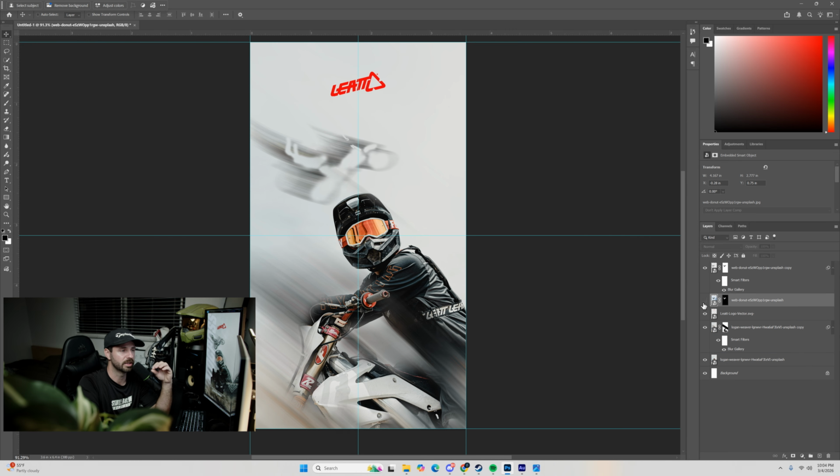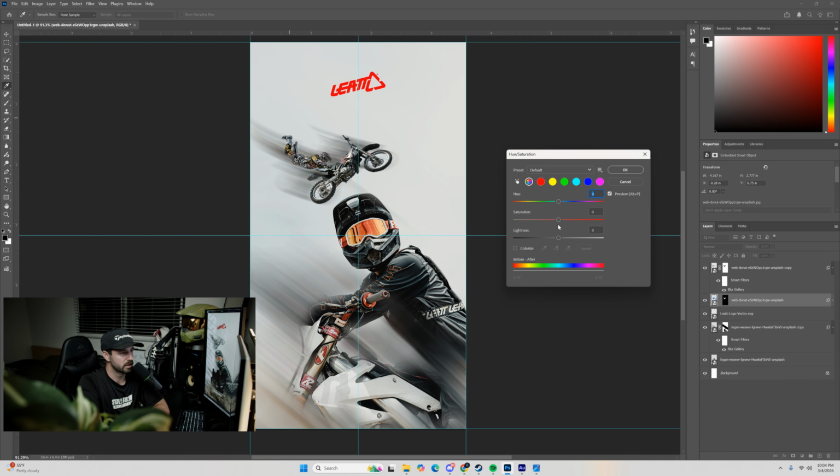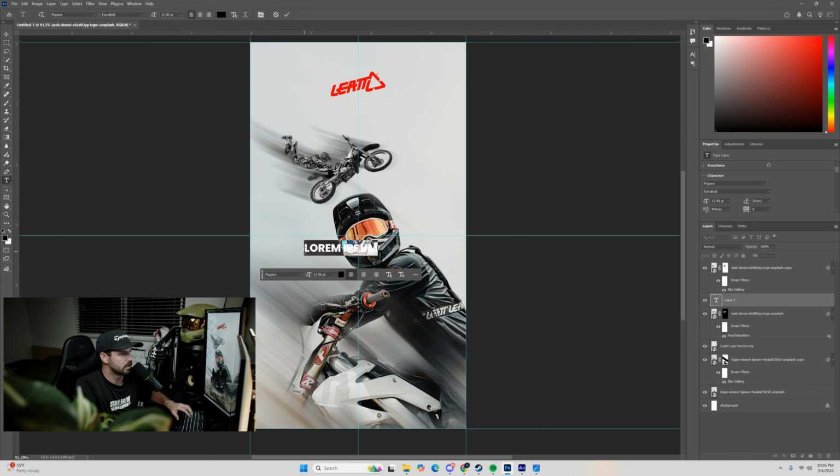So make sure you're highlighted on this guy. We're going to go to image adjustments, hue and saturation, and we're going to get rid of the color on this dude because he doesn't really need to be in focus at all. Now we kind of have a good base. Let's go ahead and add the text now. I just had motocross there. So let's go ahead and do motocross.